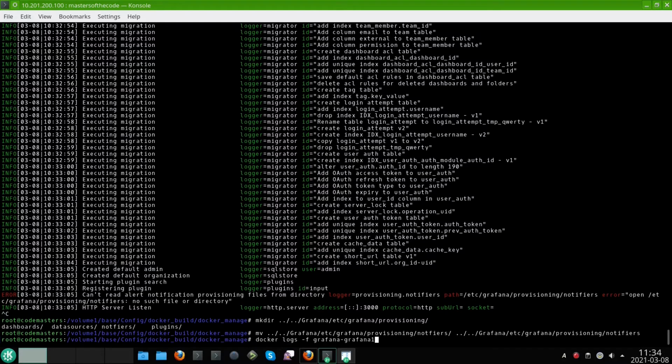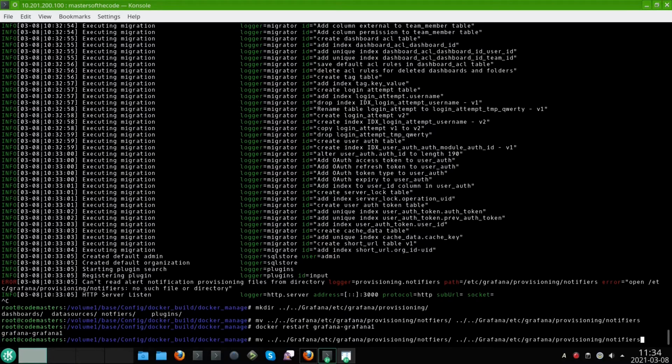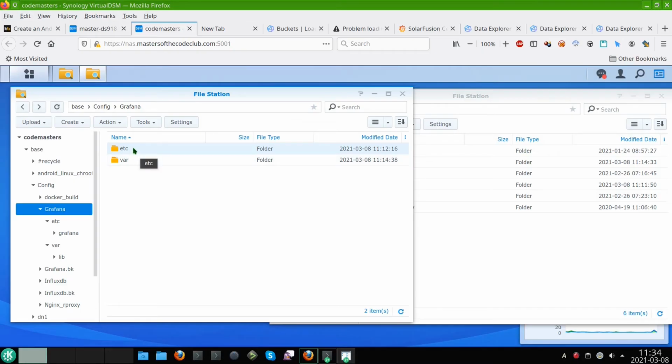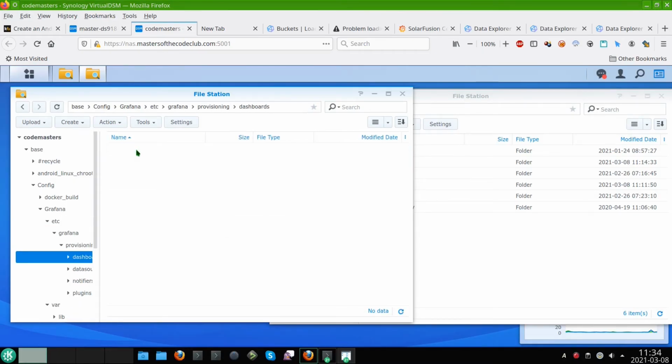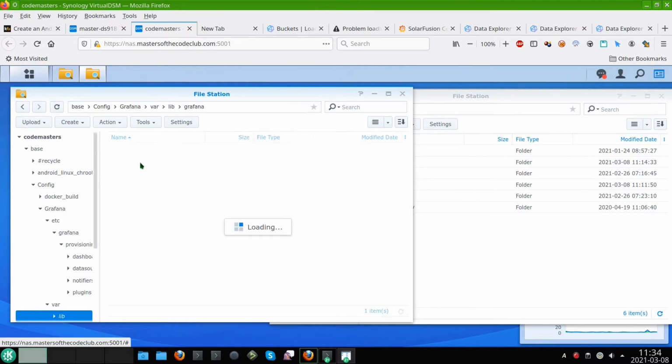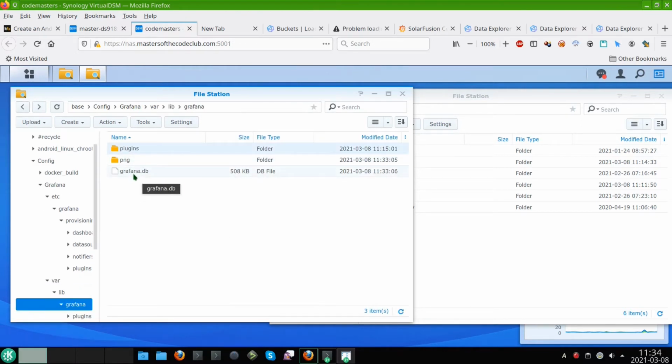Let's correct it, and let's restart the container. Let's restart and also tap into the logs once again. And right now it looks correct. Okay, we can also check if we have those subdirectories populated, but not that one. We should check for now the var lib grafana directory. We have only the grafana.db file for now, as you can see.